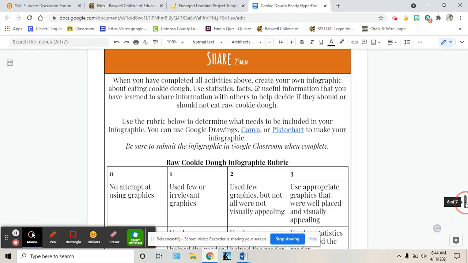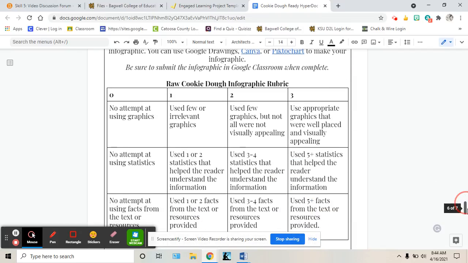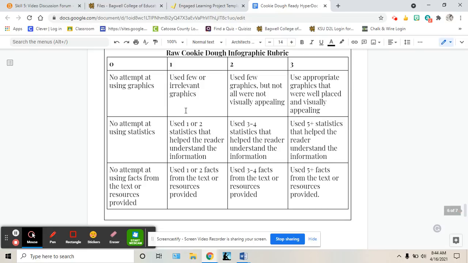Your points will be based off of this rubric. Please make sure that you have looked at all of the areas using graphics, using statistics, using facts or other text, and make sure that you look at the number requirements for each of those things so that you can make the best grade possible.